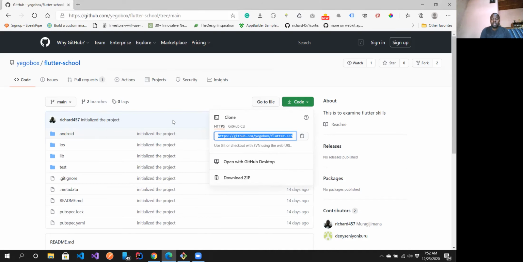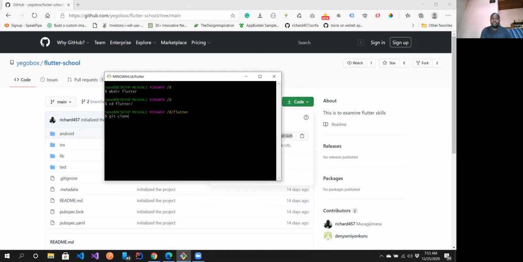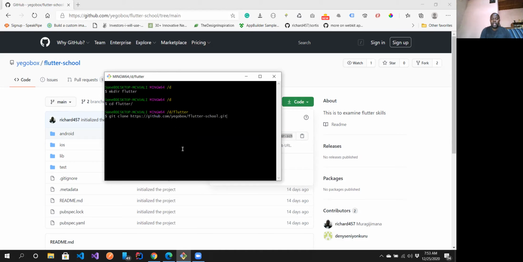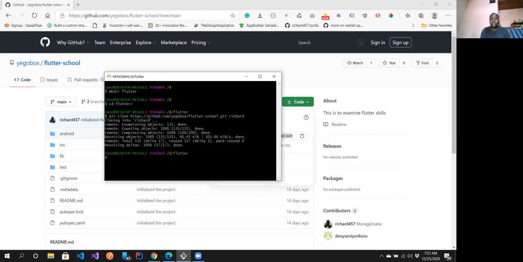Cloning is like taking the code from GitHub and copying it to your local machine. So if I do git clone and paste the URL here, this is going to copy the code that we see on GitHub to my machine. I can even change the name. Instead of Flutter School, it can be under my name, Richard. This is going to take the whole code base we have on GitHub and put it inside the folder called Richard. Now we can open the folder in your favorite code editor, which on my end is VS Code.